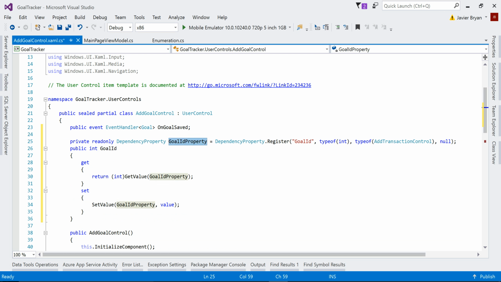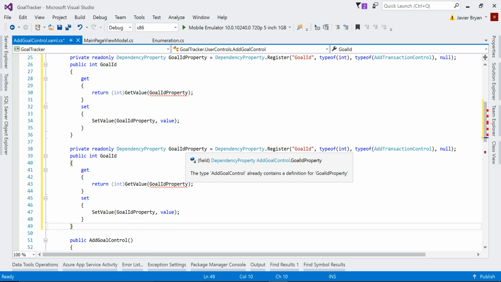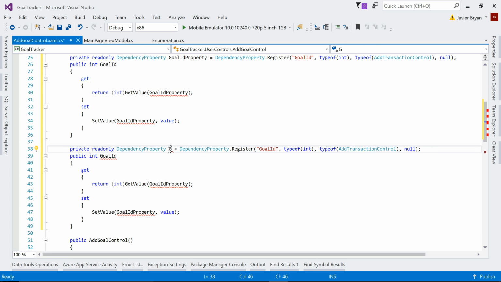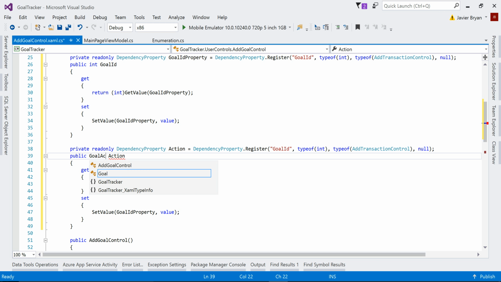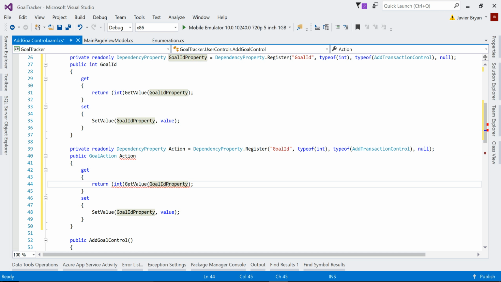So this will be the first one. This is going to be goal ID. Oh wait, actually, I don't think we need to change anything. We'll just use it as is. That's fine. We'll paste this again. This one's going to be called, we'll just call it action, right? Action. Now this needs to be type goal action, as we know already. Cool.